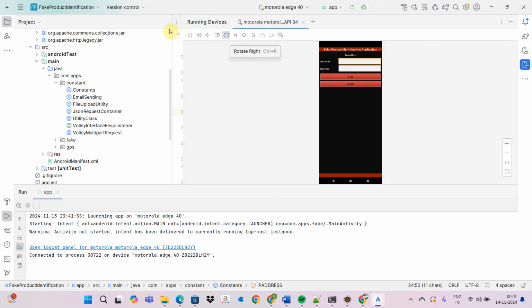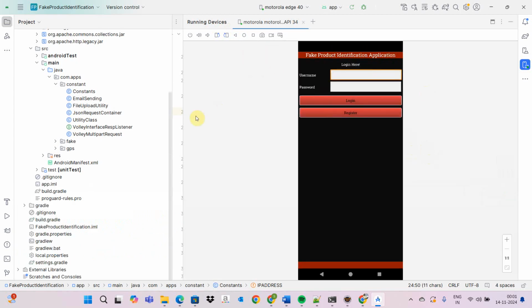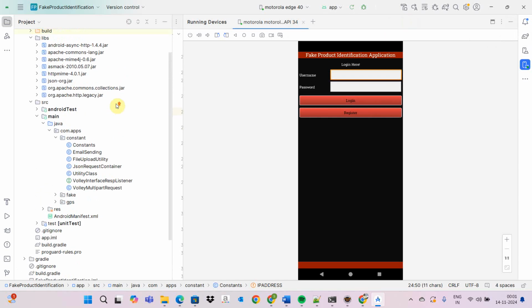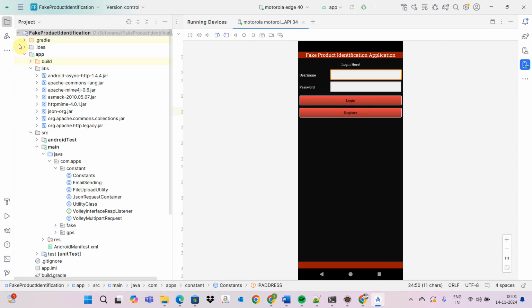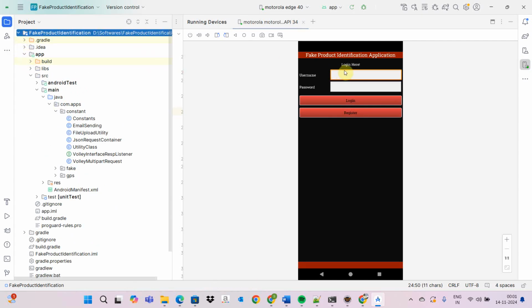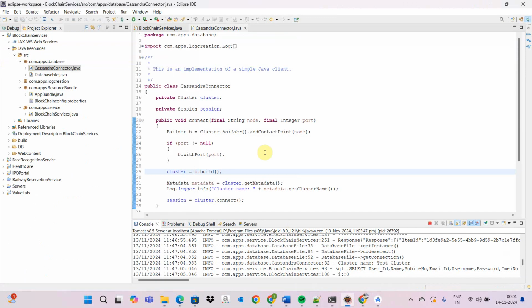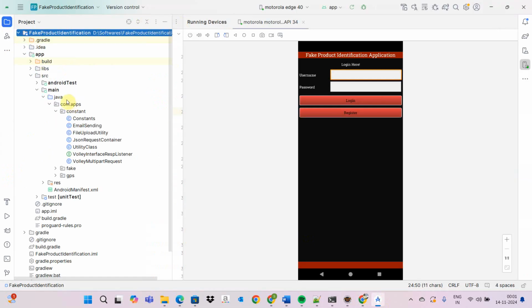Before that, we will see how it is connected with the help of the Volley framework to the services. From mobile it connects to the services with the help of the IP address provided in the Constant.java file, with the help of web services.